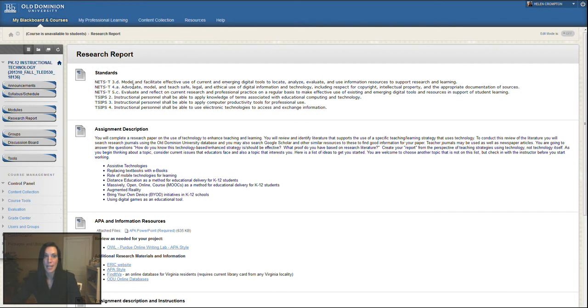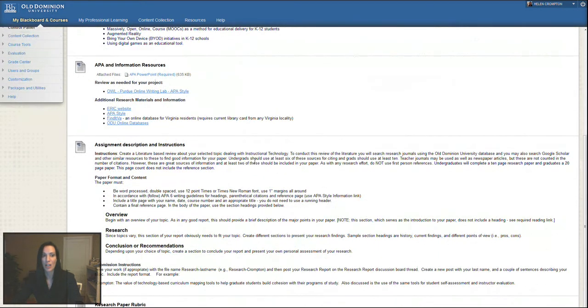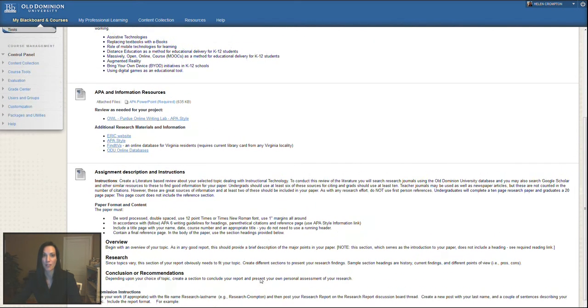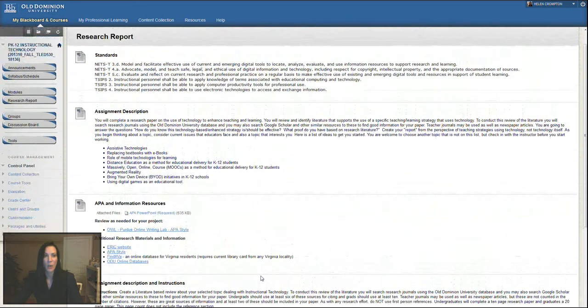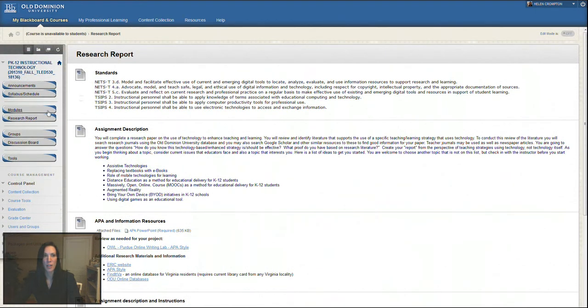You've got the standards it covers, the assignment description, and we give you choices towards a topic, and lots of other instructions and things there. At the bottom of the page is the rubric, so you can click on that again to follow what you should be doing. So that's really everything covered, kind of in a nutshell. If you go into the modules, it'll give you further details of how to do everything else. So I hope that was helpful, and I think I've covered everything.